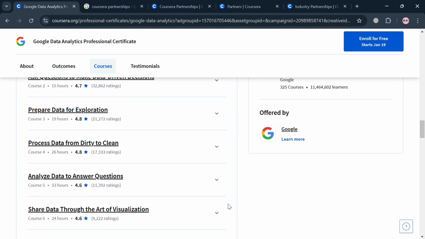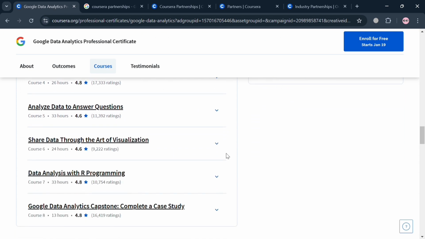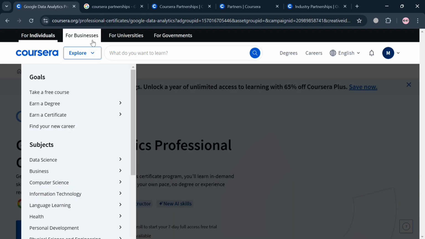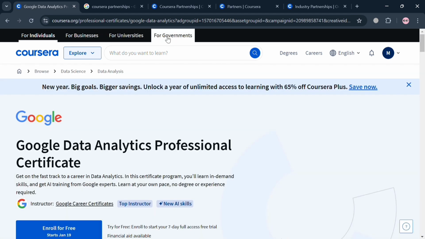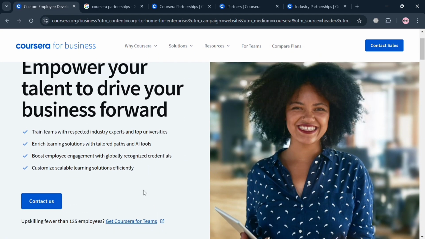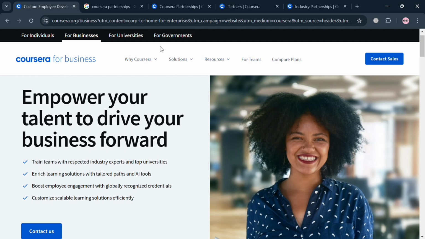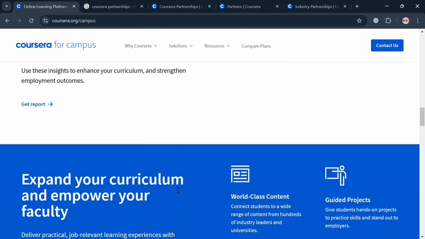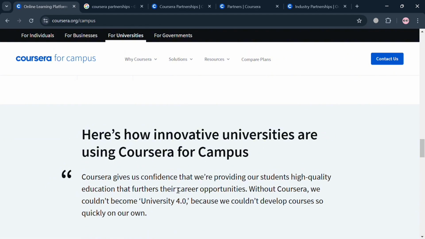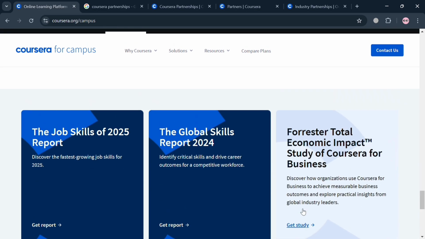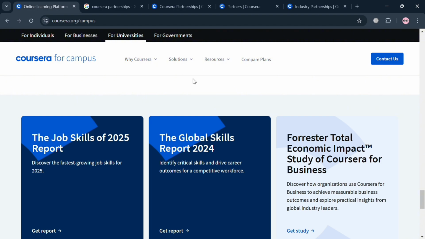Selling courses on Coursera involves partnering with the platform to create and offer high-quality educational content, in which you must be affiliated with an institution, such as a university, government, or even a business. Coursera works with top universities and organizations to provide courses. So as an instructor or creator, you would need to be part of one of these institutions and collaborate with them. From here, all we need to do is fill out all of the required information, such as entering your first name, last name, work email address, and any other information that is required to contact the sales team.